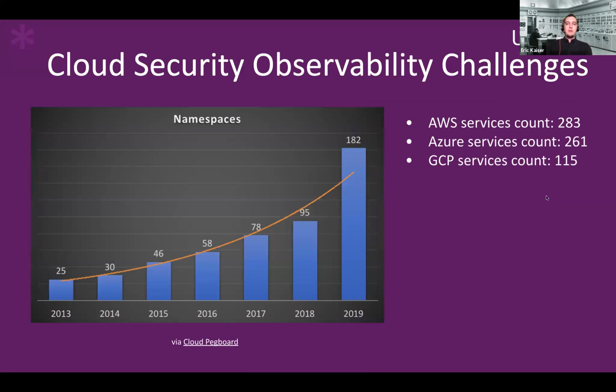As the cloud pegboard survey shows, this is the graph of Amazon namespaces, which roughly correlates to the number of services that they offer. It is loosely correlated because AWS offers about twice that many services, but that number is only growing. Their blog posts announcing new features are growing, and Azure services count and GCP services count are only getting larger as time goes on.